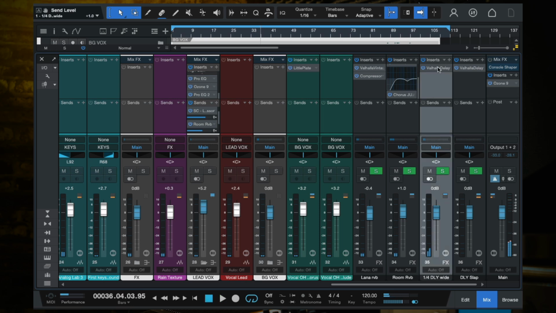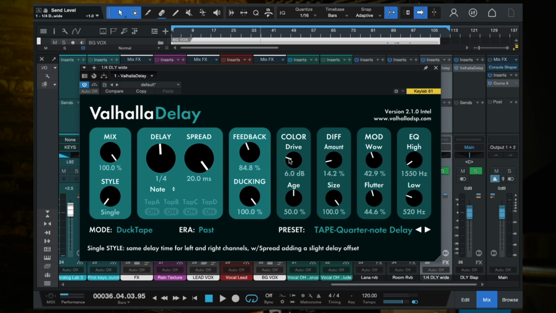Okay, it sounds good. The problem is that ducking knob is actually taking too much of that delay away for that electric guitar track. So what do I want to do here? Because I might just want to use automation.